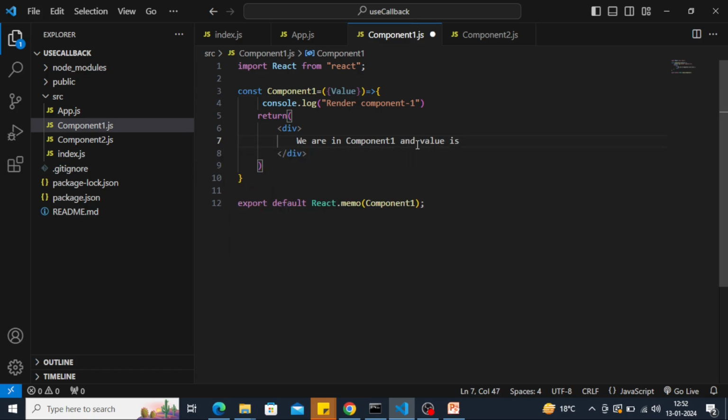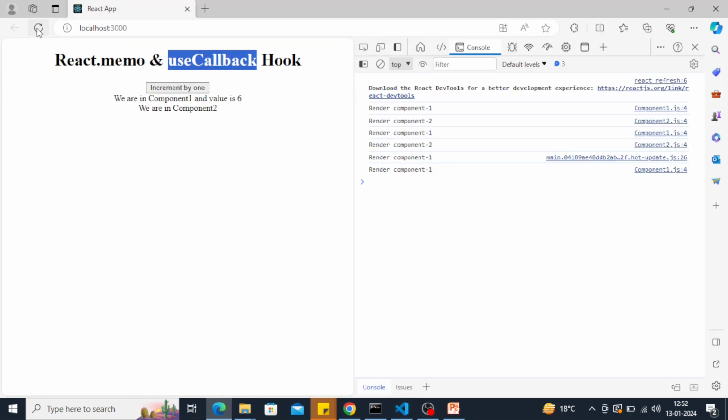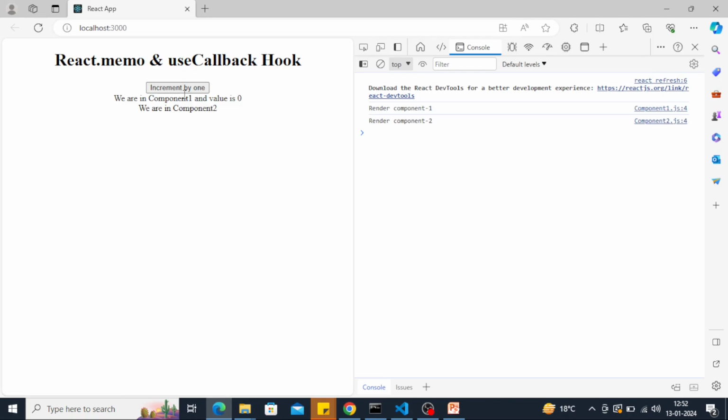Value is, I will just print this value in component 1. Let me check. Okay, we are increasing and the value is getting printed in component 1.